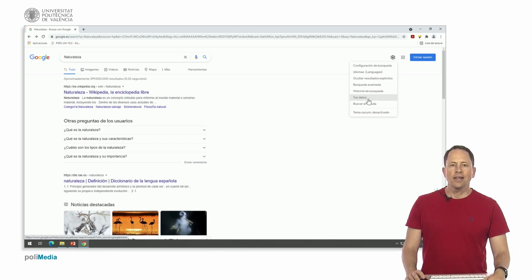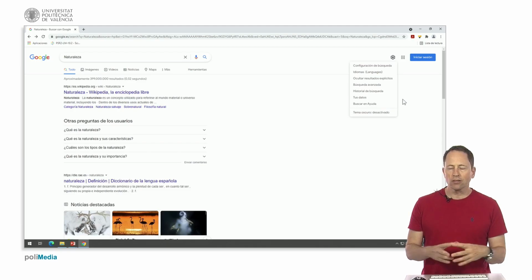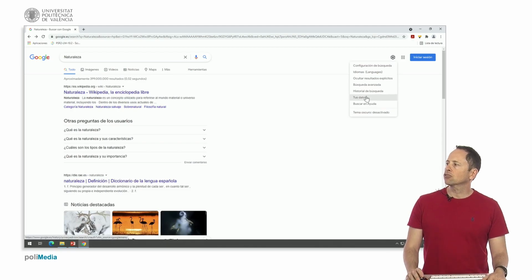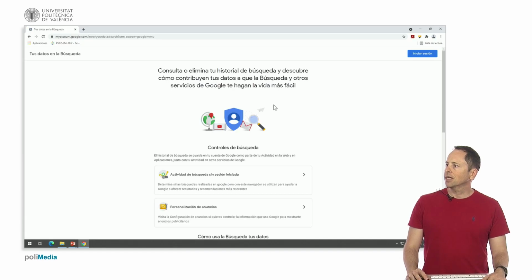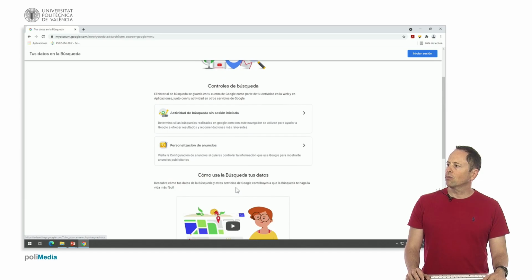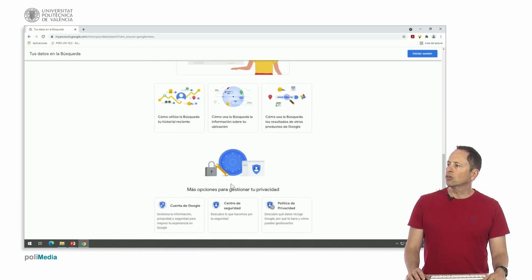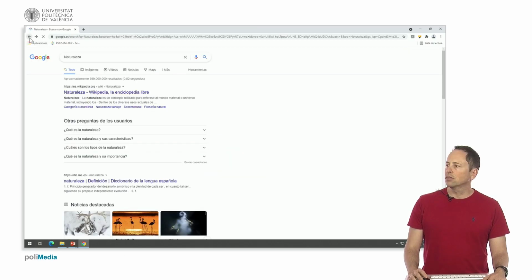For example, the search history or location data, all these things that Google may store if we have an Android phone. In this case, it will show us the search data. Let's click on it. Here, you see search activity without a signed-in session, add personalization, how your data is used in searches. They explain everything so you know. Then, you can manage other privacy options to understand what they are storing.